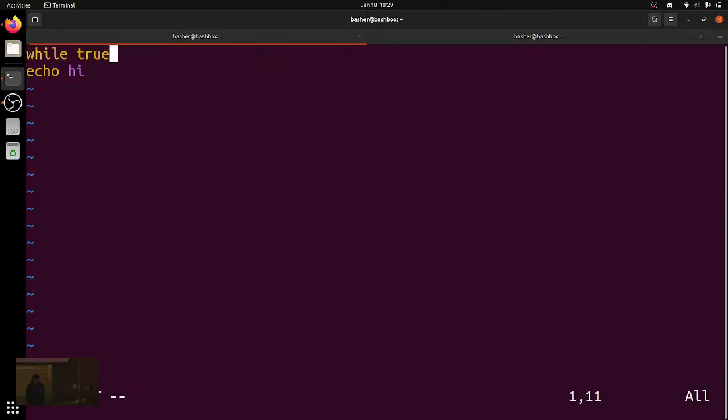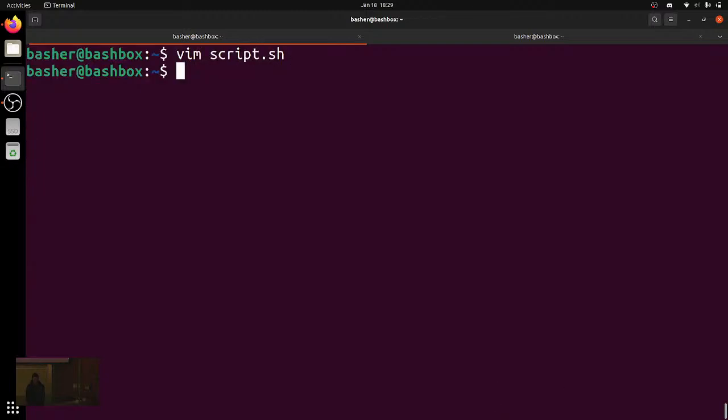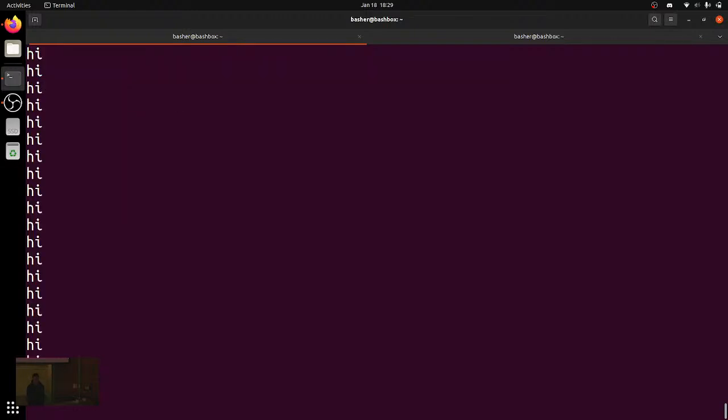If I have a script that runs forever like this, and it's super useful, then I can run it and background it with the ampersand, and then disown it. And I just ran my terminal.